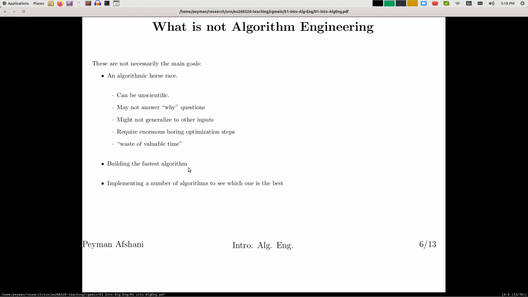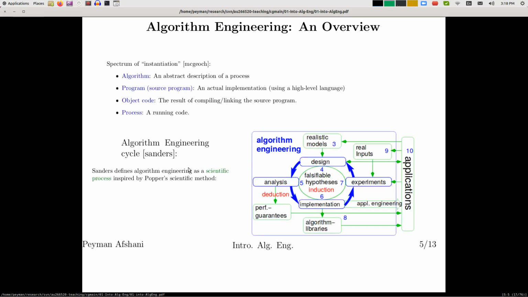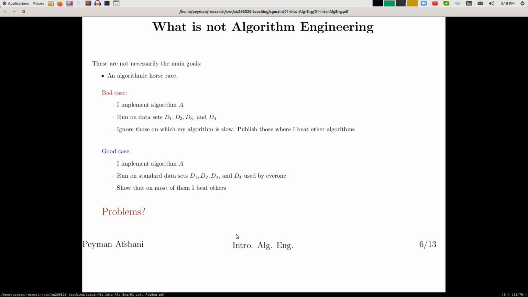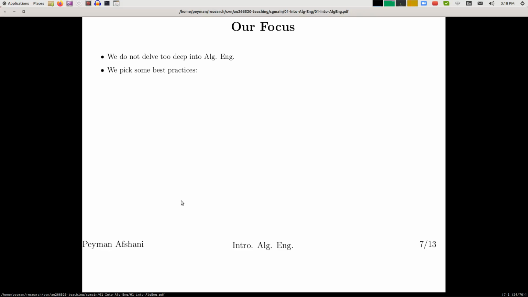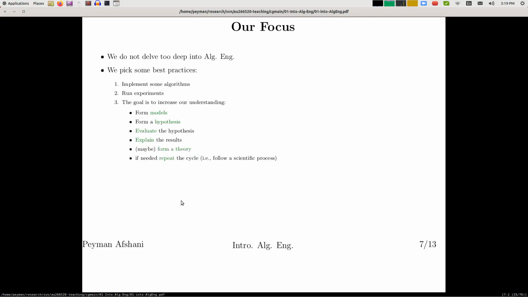And as I said in the previous slide, the best way to look at algorithm engineering is this chart and to think of it as a scientific process, that we're trying to increase our understanding of algorithms rather than doing all these other things. So when it comes to what we do in this course and these lectures, we try to pick some of the best practices that are most relevant to what we're going to need in this course. What we're going to need in this course is to implement some algorithms, run some experiments, and to increase our understanding of how those algorithms behave. And to do that, we will need to do these steps.